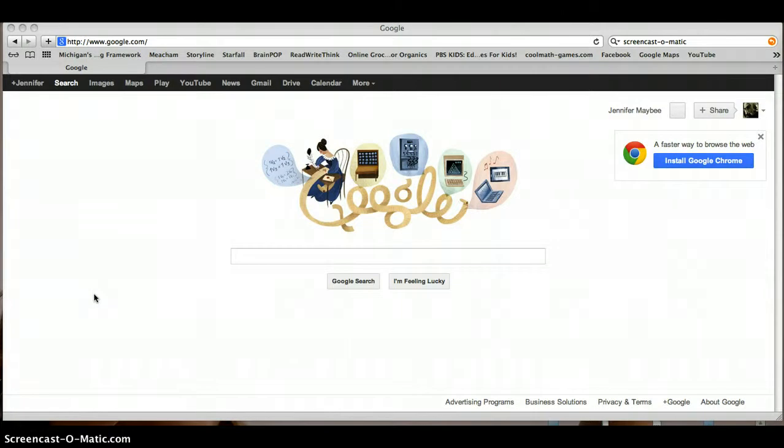Okay, so what we're going to do is learn how to make a Google document. I explained this in a blog before, but I'd like to walk you through the process. So first, I started out on the Google page. As you can see, I'm already logged in. I do have a Google account. You will need a Google account to do this and be logged in.